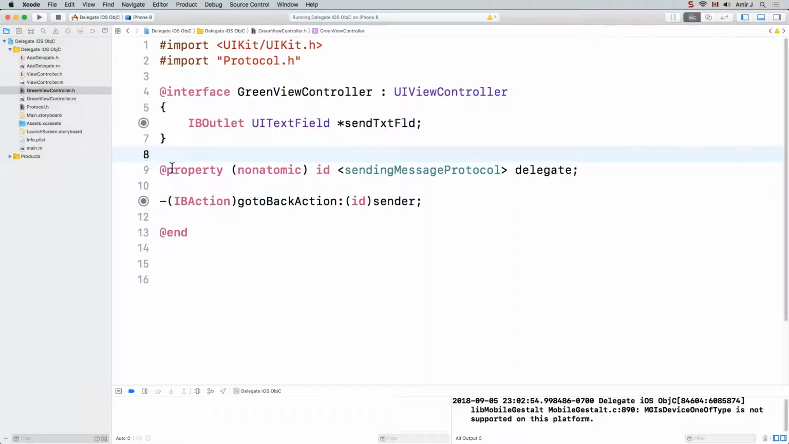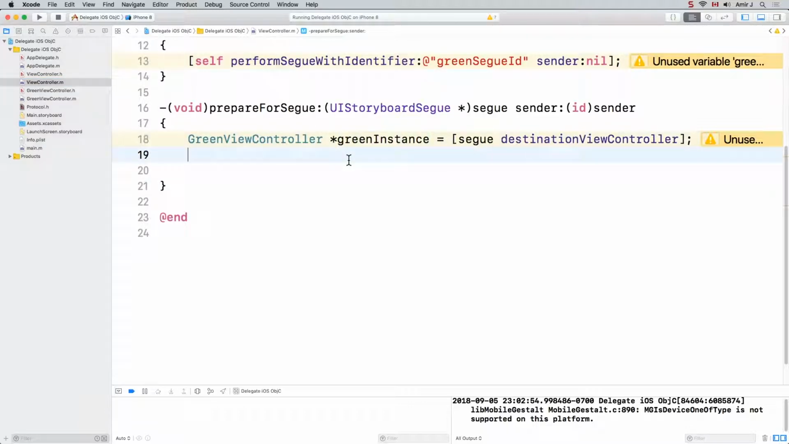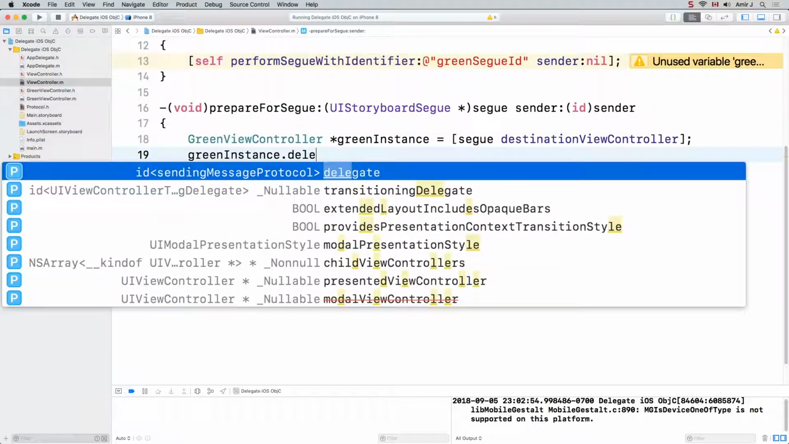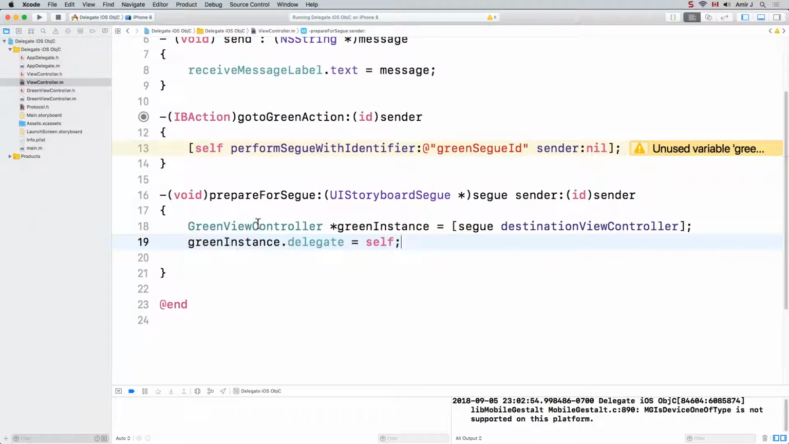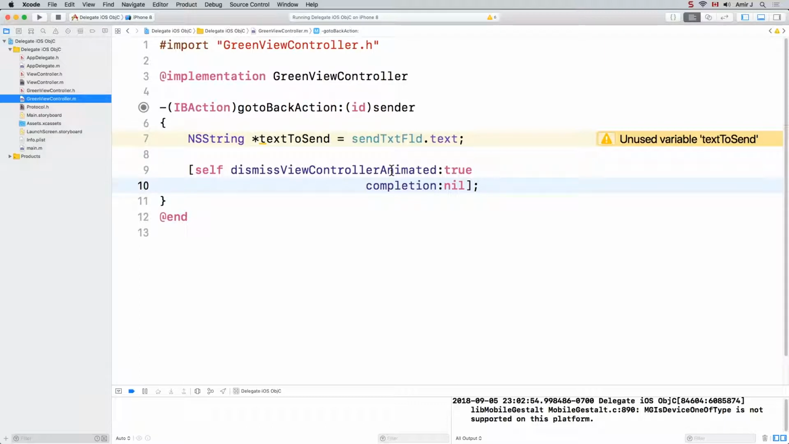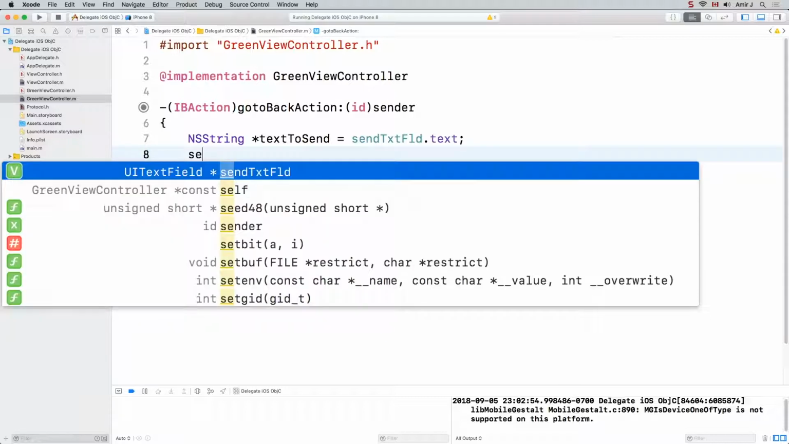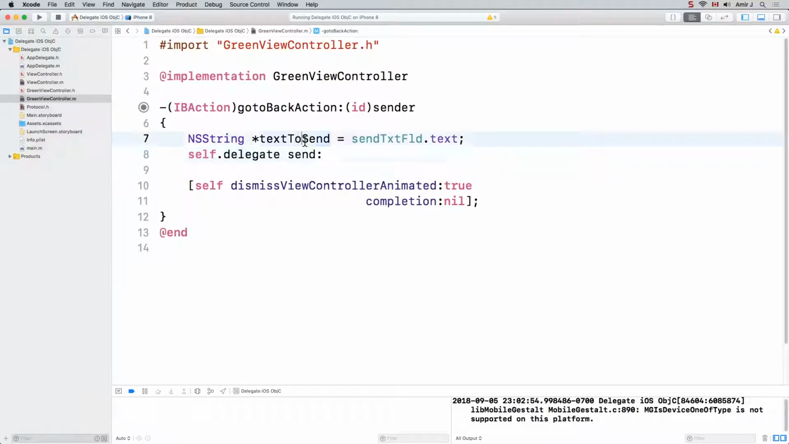Now, I have that property, and the next thing I could do is go to my ViewController.m saying, when you make the green instance, do greenInstance.delegate equals self. So delegate the tasks from this one to here, being my ViewController. And finally, in my ViewController.m, I'm going to go ahead and say, every time you're going back, do self.delegate send. What do you want to send? I want to send this particular text.